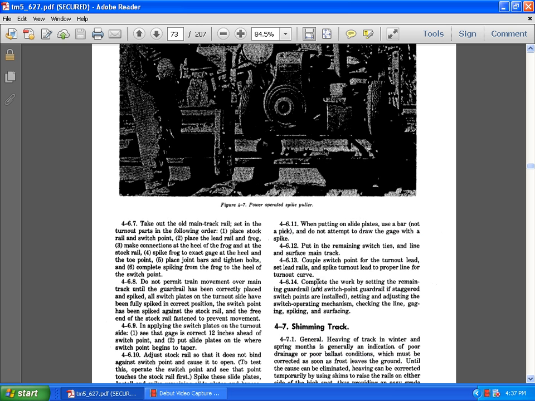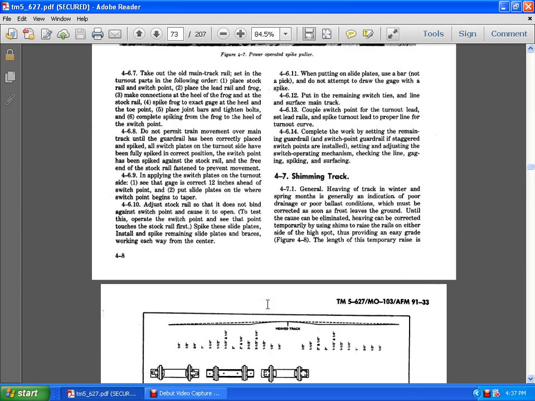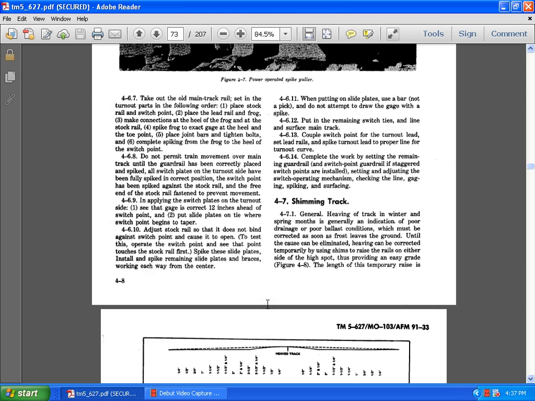In applying the switch points at the turnout side, see that the gauge is correct 12 inches ahead of the switch point, and to the slide plate where the switch point appears to tamper. 4.6.10 Adjust the stock rail so that it does not bind against any switch point and cause it to open. To test this, operate the switch point and see that the point touches the stock rail first. Spike these slide plates, install the remaining slide plates, and brace, working each way from the center.